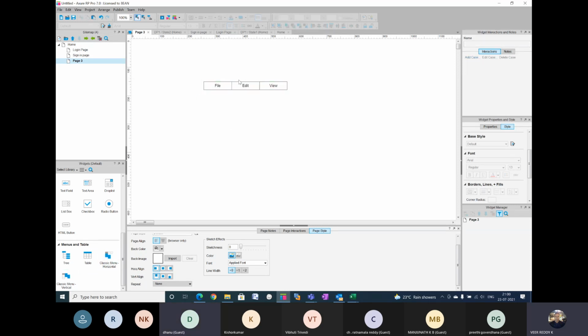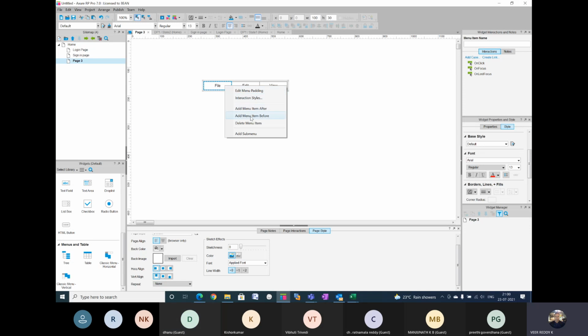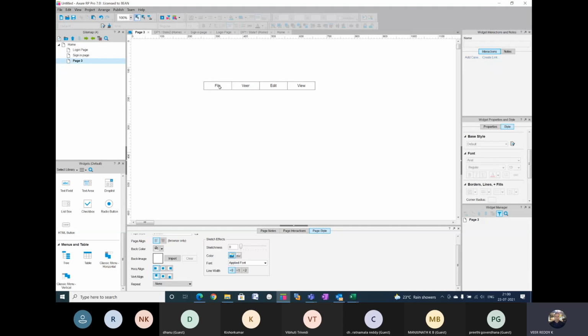So now we have file, edit, view like this. I want one more thing. Just experiment. I want to enter one more, is there anything like add menu item before? Yes, add menu item after. See, I got one more. I'll name it in this. You need not keep it as file only. You can change it to some XYZ. Got it? Yes.